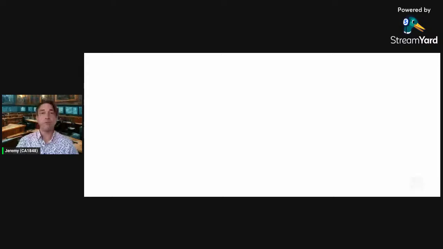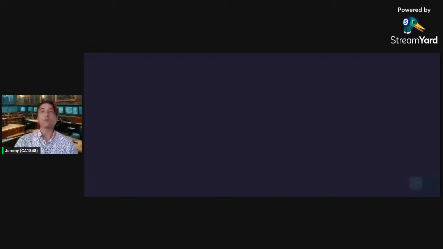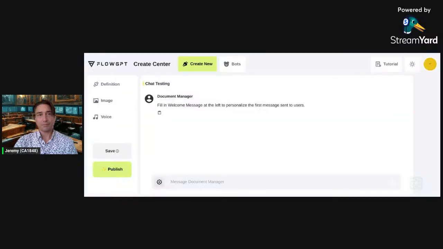We're currently doing a walkthrough of how to create or develop a no-code bot using the Flow GPT platform. This is the platform we're going to use to create.